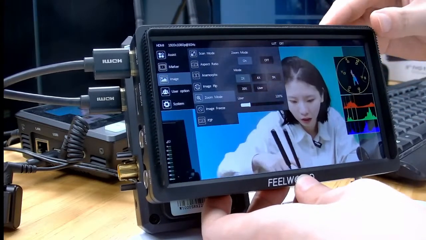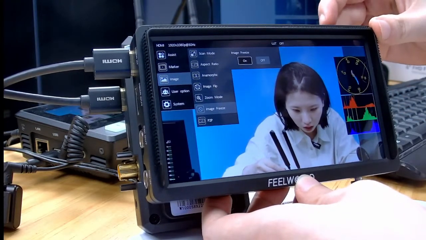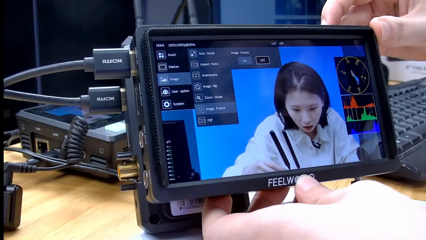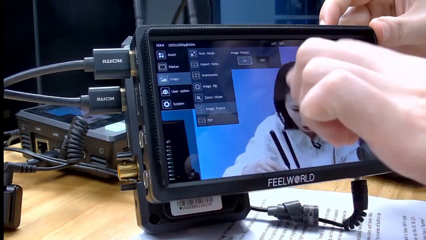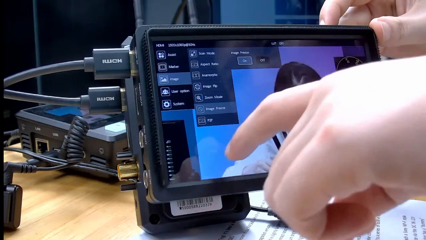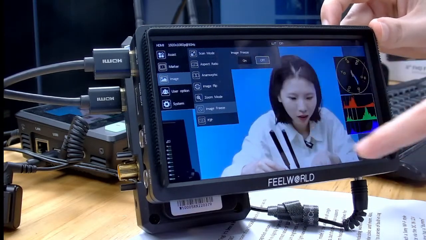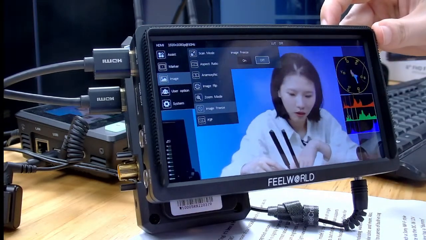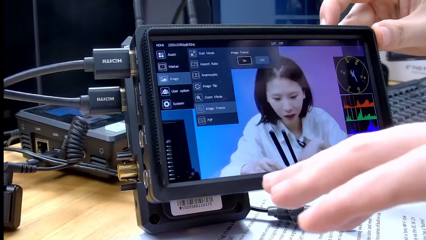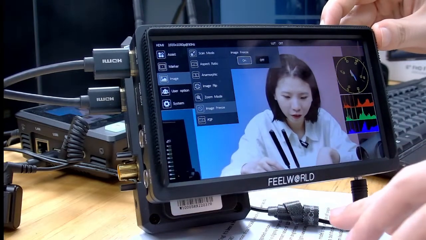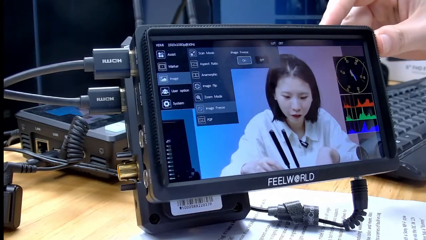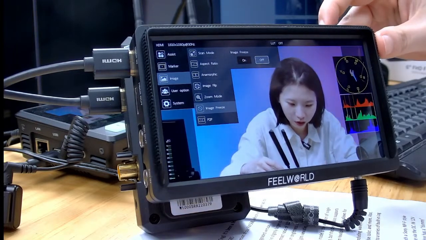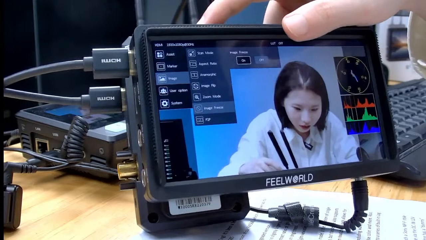Okay, now image freeze. The image freeze is to freeze your image at this moment. So when I turned it off, I was doing here, I can move, but if I turn it on, it is stopped. Even if I move, you can't see it. So this is the image freeze function. So let's turn off.